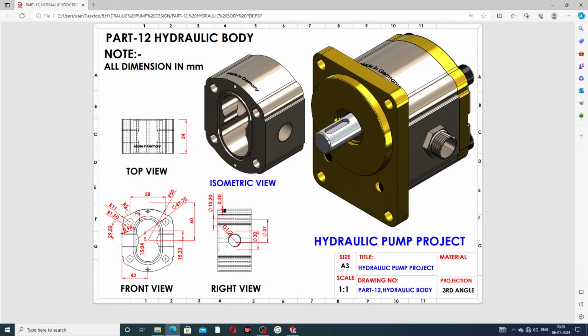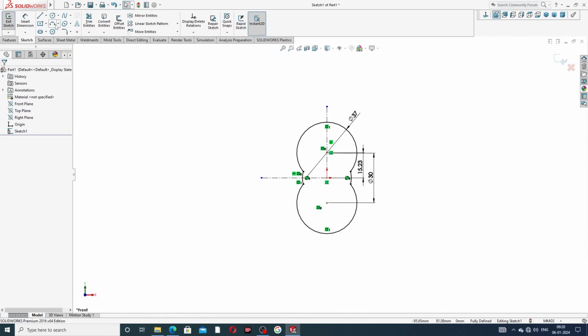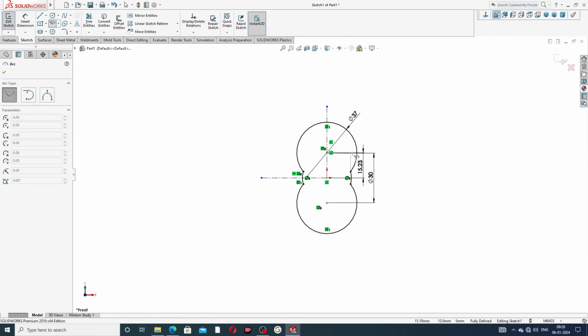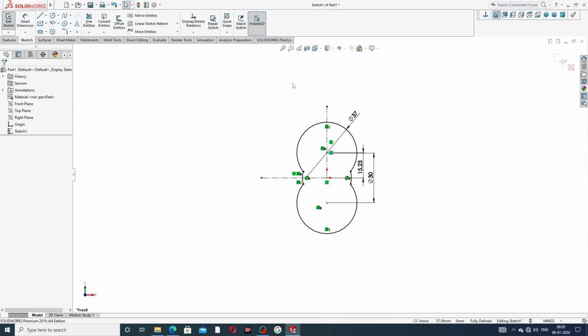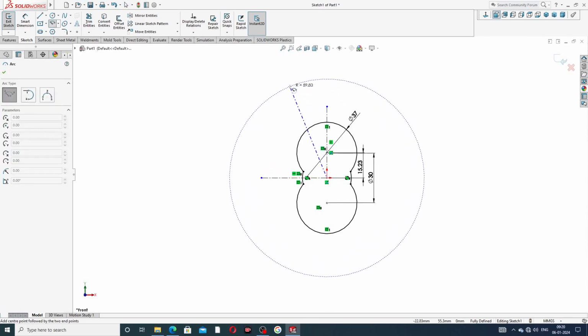All is perfect. This distance is 42 millimeter, and the radius of this curve is 11 millimeter. Two fillets are used here: this is 5 millimeter, and this is 1.5 millimeter. At first, select the center point arc and draw this. This is perfect. The center point arc is drawn here.